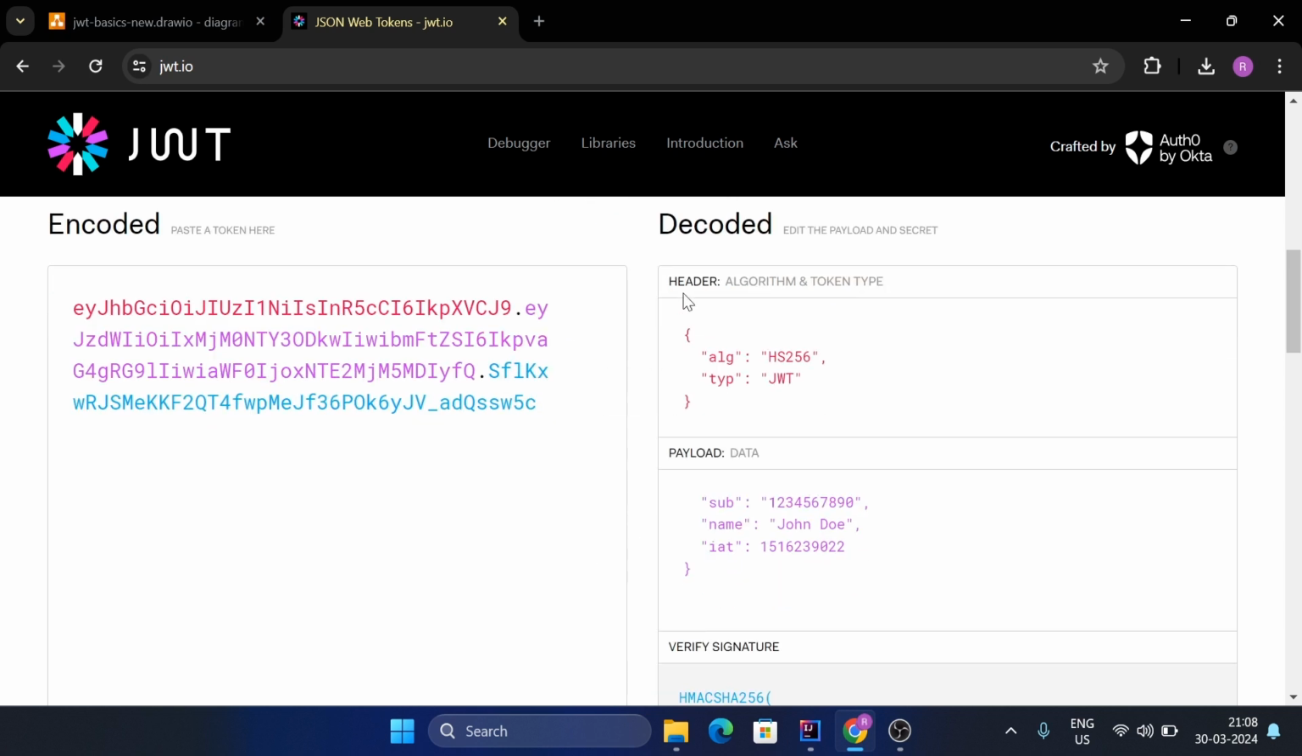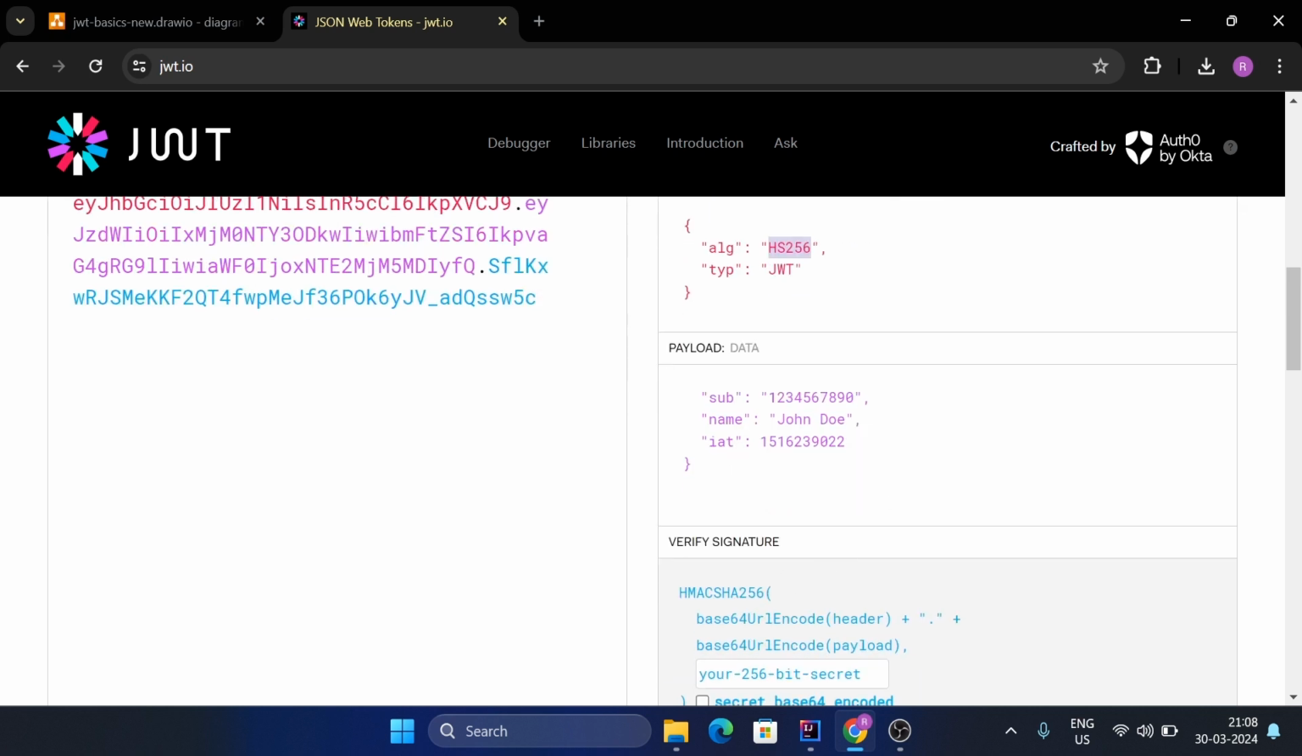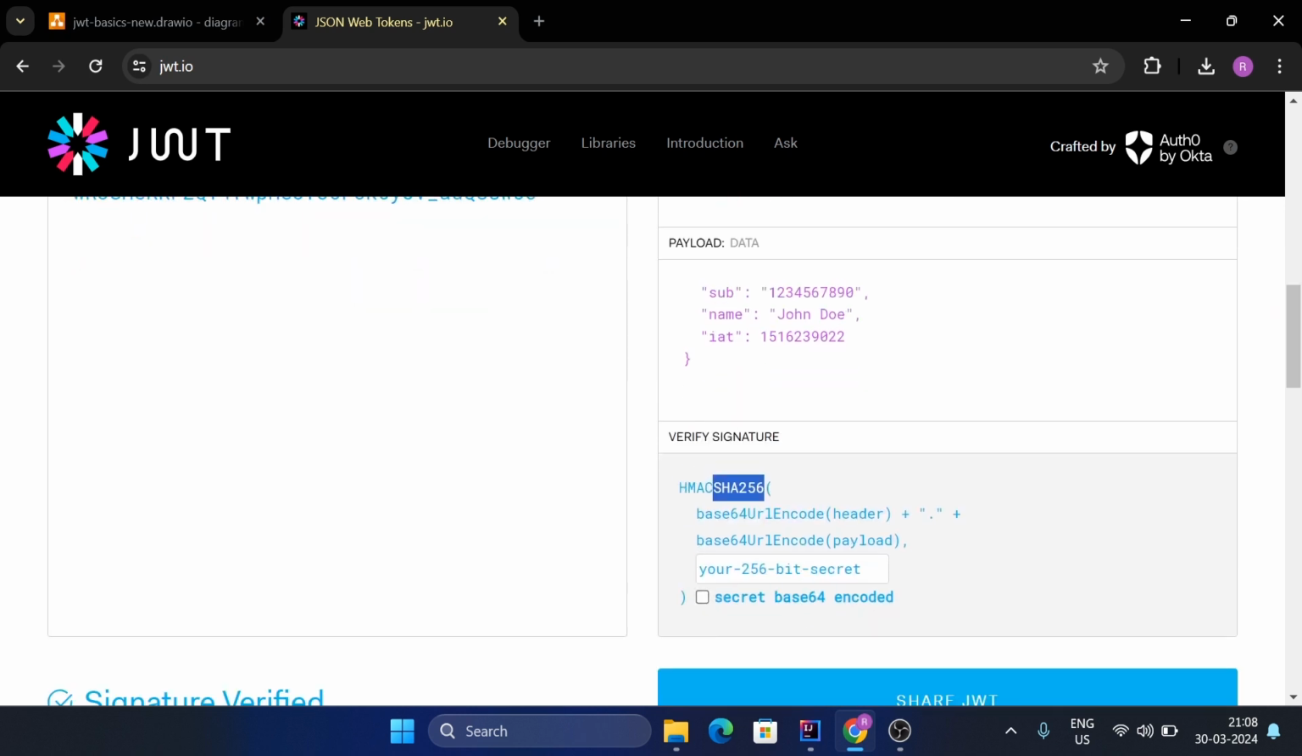So if you observe in the header, there was an algorithm mentioned and a type mentioned. So type is always token, but algorithm is that particular algorithm which will be used in the signature to do the encoding. This is the algorithm which was mentioned here, and that was used for the creation of the signature that will be used for verification.